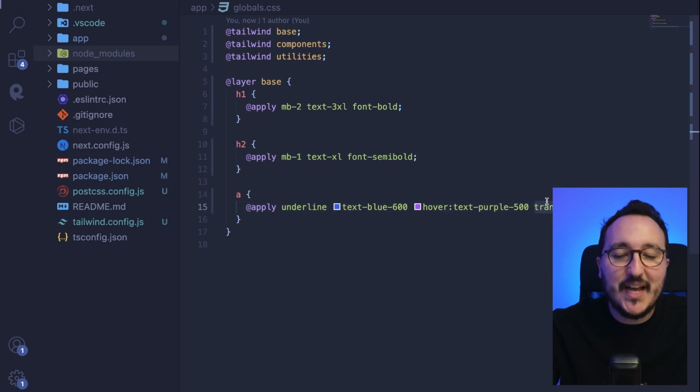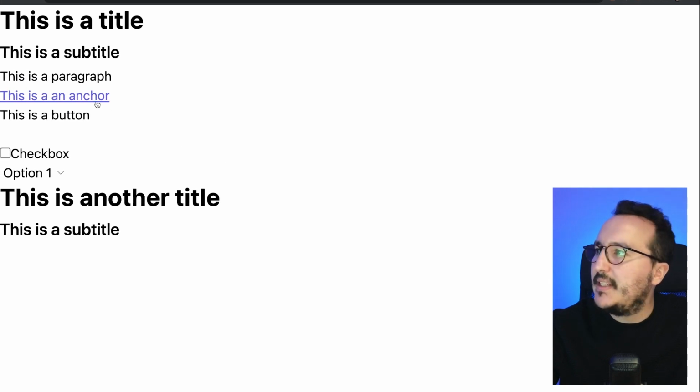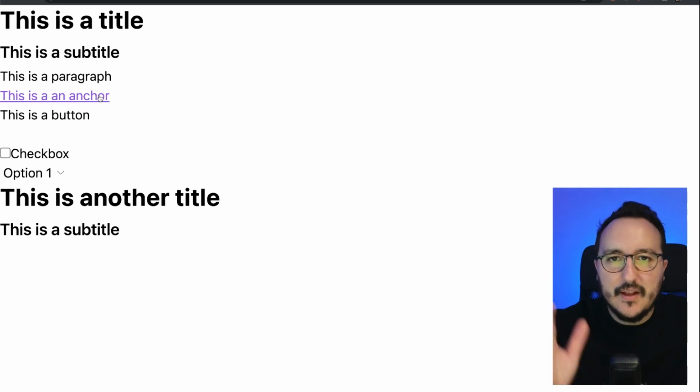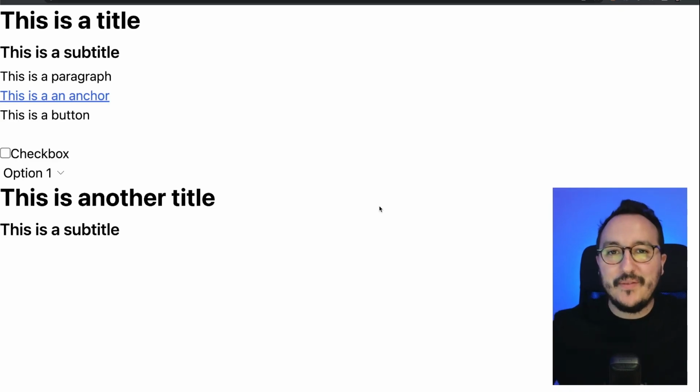I can just add the transition class here, to say, yeah, I want that. I got a nice transition when I pass my mouse on it. It's a little detail, but it's working a lot on the experience. There we go, we've got an anchor that has its own style.